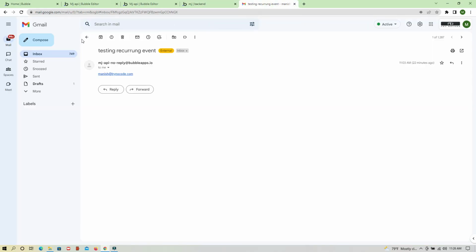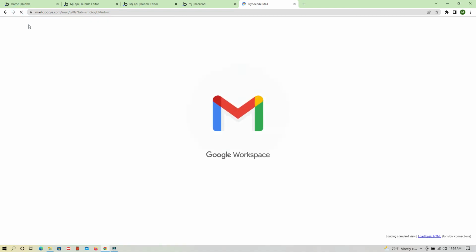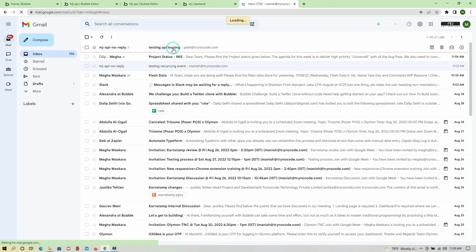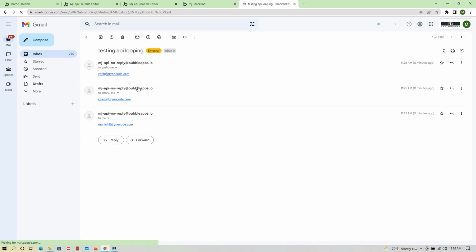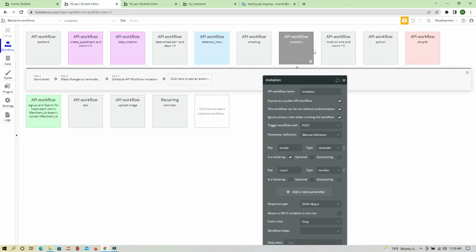And even if I check on my emails and refresh, okay, so you will be able to see that I get three emails, and each one of them, firstly I have got, but I have CC'd me, so I am able to also see all those emails. So basically this is how this API part, which you can do the looping, is very helpful. So yeah, that is all on today's video.